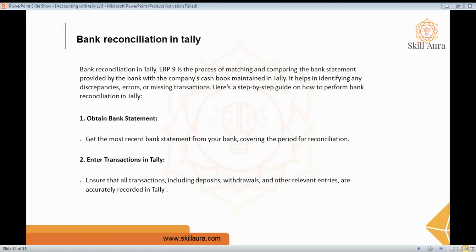When it comes to the steps to perform the bank reconciliation statement in Tally, the first one is obtain bank statement. That is, you have to get the most recent bank statement from your bank, so it covers the period for reconciliation. This is the first step.